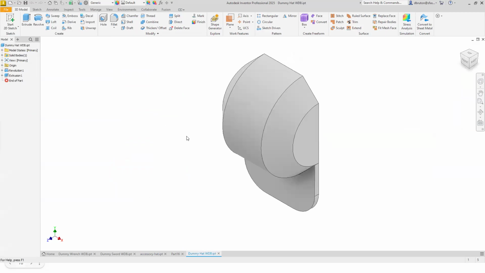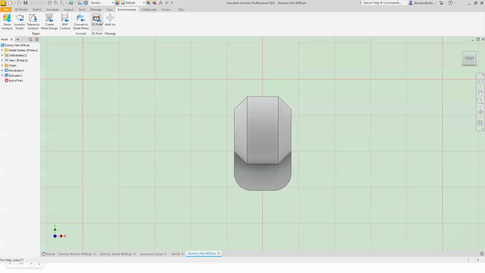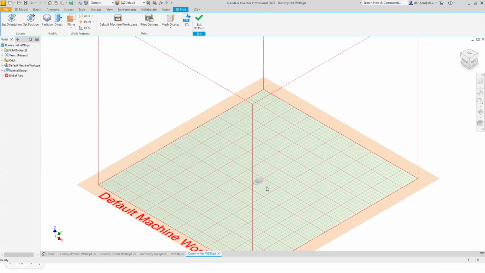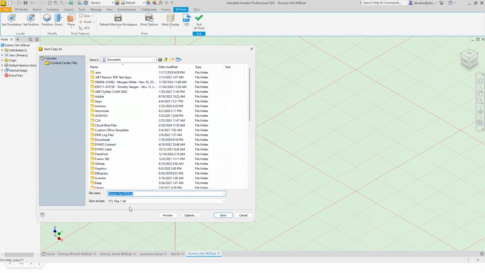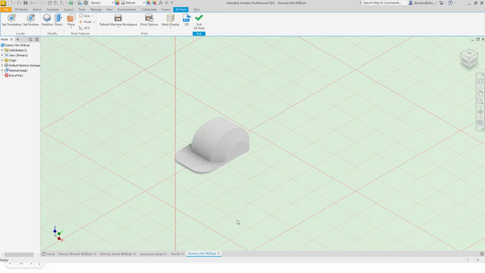just like that. And so to 3D print it, you would go under Environments, 3D Print, and then you can see it's a fairly tiny hat down there at the bottom. And you would save it as an STL file. All right. And then what you would do is you would upload it into your software.